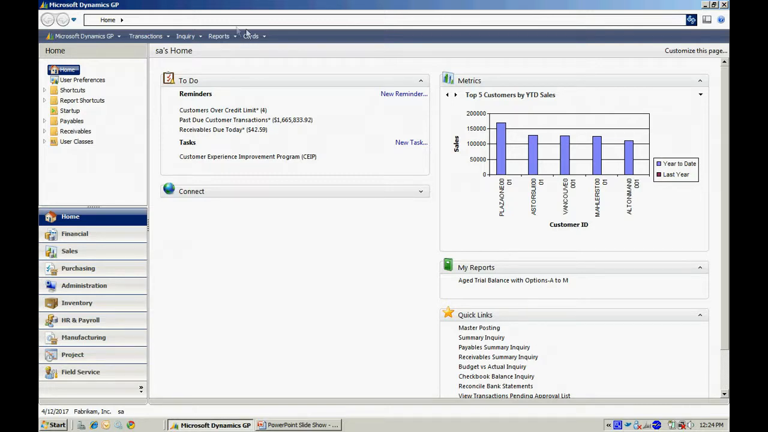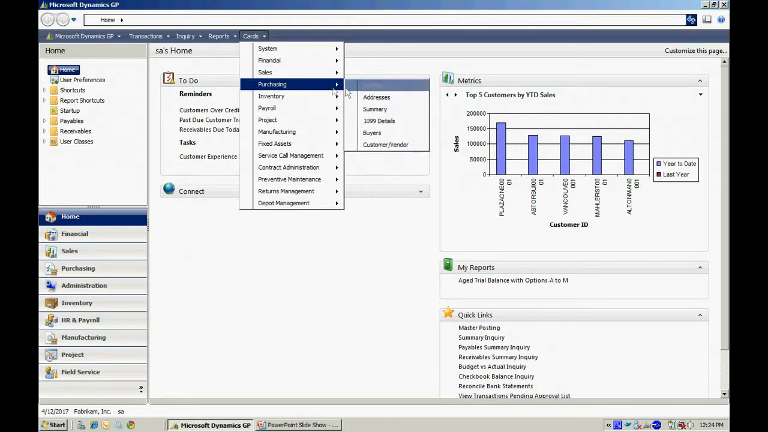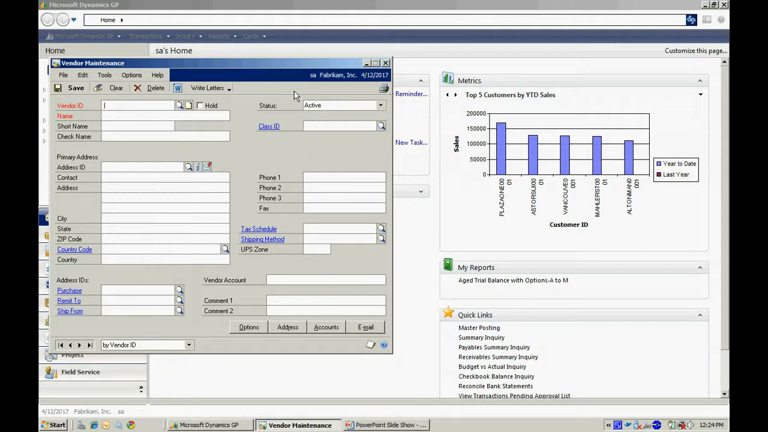So to do that, I'm going to go to Cards, Purchasing, and Vendor. This will bring up the vendor maintenance screen. I'm going to enter my new vendor right here. I have a naming convention where I use some of the letters from the vendor's name and then 3 digits at the end to allow for duplicates.